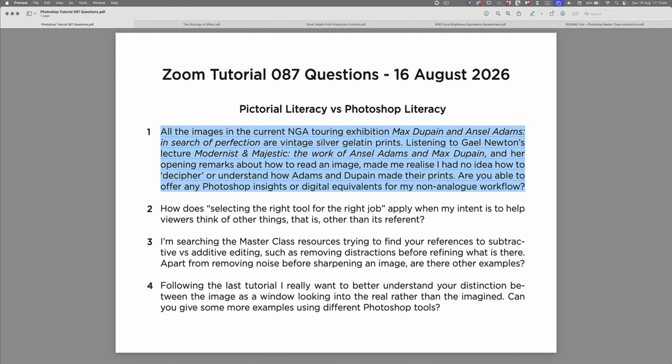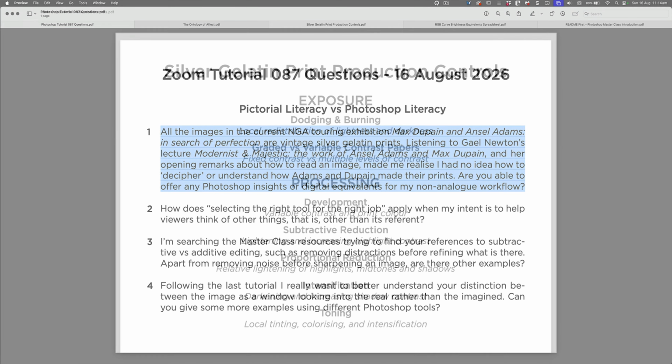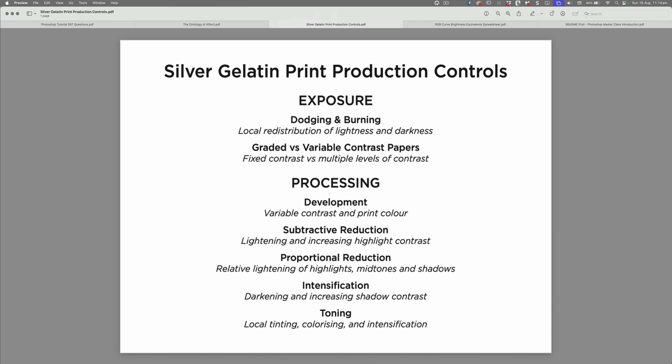And the first question is very much about the means of production, encapsulated in Anne's exhibition title, In Search of Perfection. Now, my friend's interest in decoding the analogue effects of Dupain and Adams' prints, how these prints were made, to be able to, in Photoshop, create the impression those effects had on him, that sense of being before the announcement of its intellectual, social, cultural intent. So let's begin breaking this down.